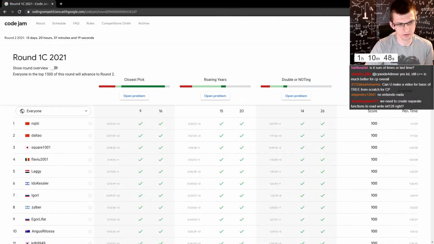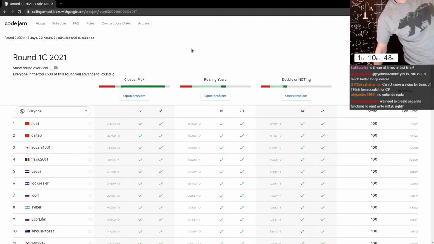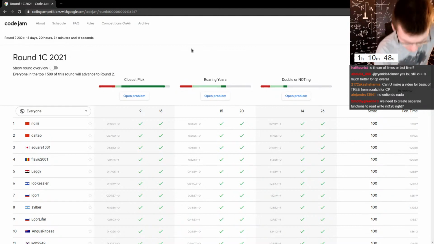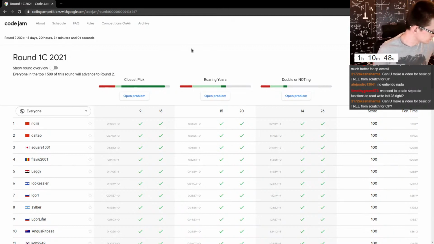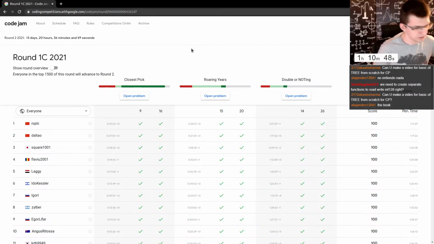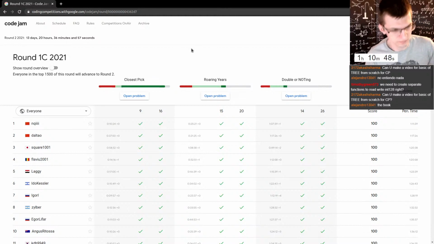Separate functions to read and write in 128? Yes. And I needed one to write, so I multiple times grabbed the last digit by using x modulo 10, and I put that in a string, then I reversed it. So, solution summary.